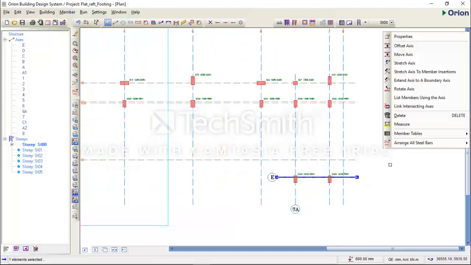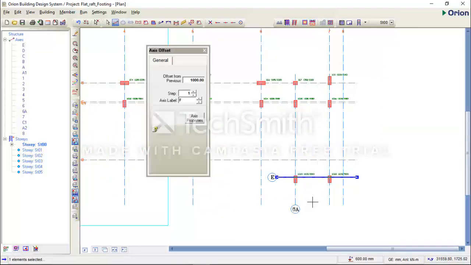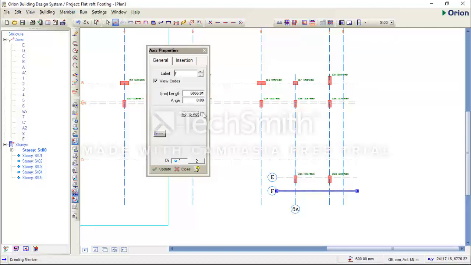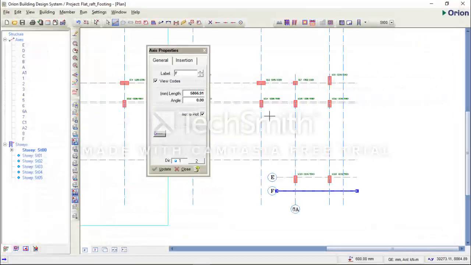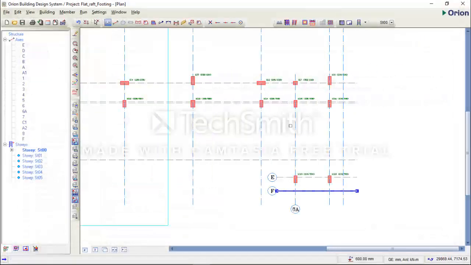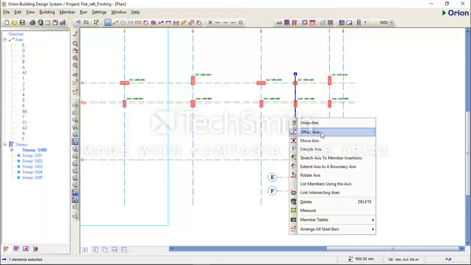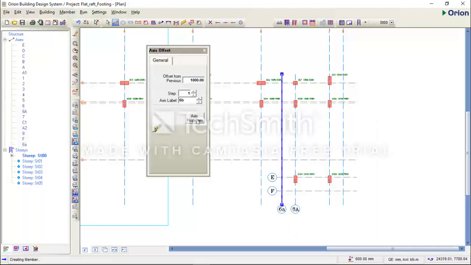I'll select grid line E, and I'll create offset 1 meter down from that line. 1 meter. Click axis property, not to plot, update. Oh, sorry, I clicked the wrong button. Update, close. I'll do the same thing here too. Offset by 1 meter. Not to plot, update.